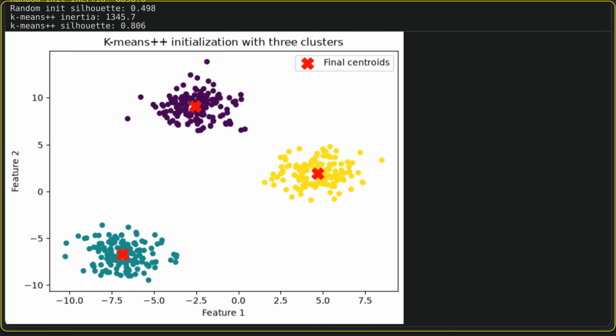This script compares random initialization with k-means++ for k-means clustering on a dataset with 3 natural groups. It fits both models, then evaluates them using inertia for cluster compactness and silhouette score for separation. K-means++ usually performs better with lower inertia and higher silhouette scores. The script also visualizes the k-means++ result by coloring points by cluster and marking the final centroids.